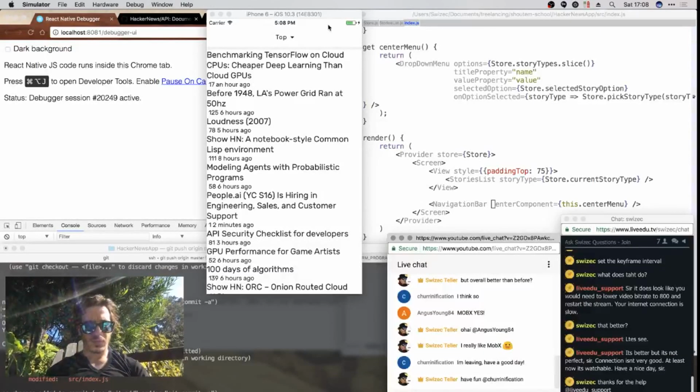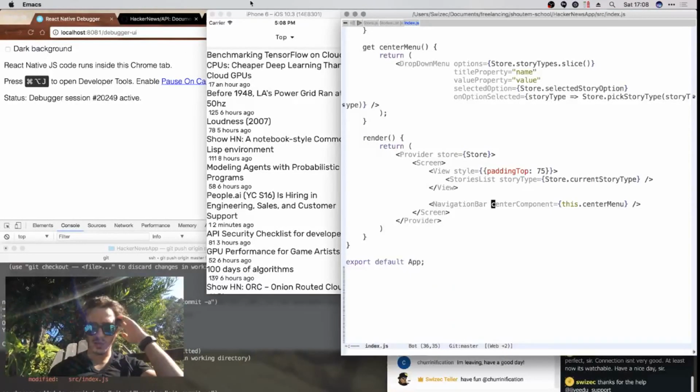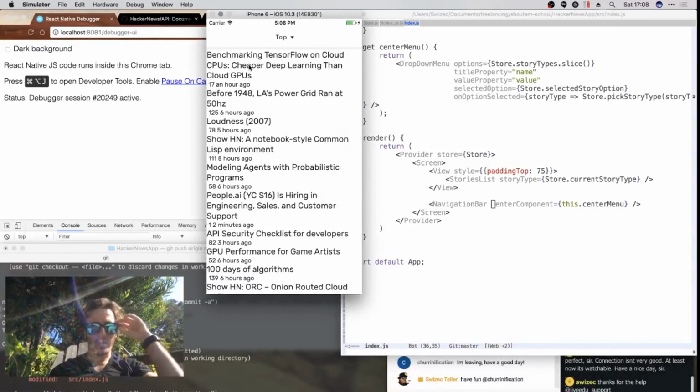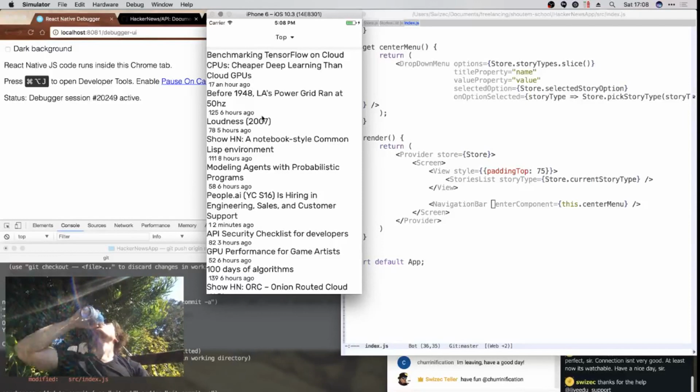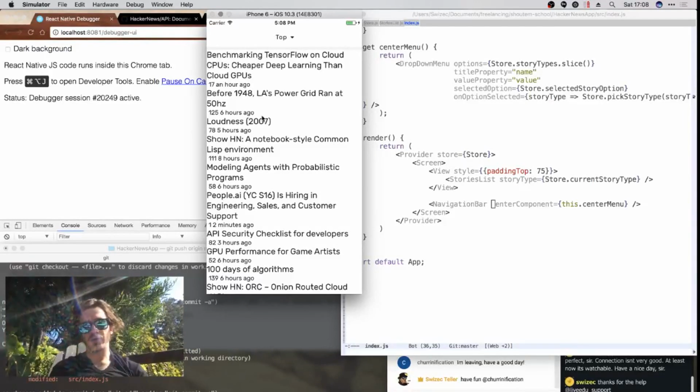Now what's the next step? What I need is a way to actually click into the specific stories. How do I do that?